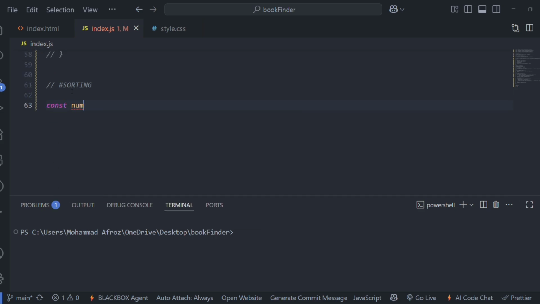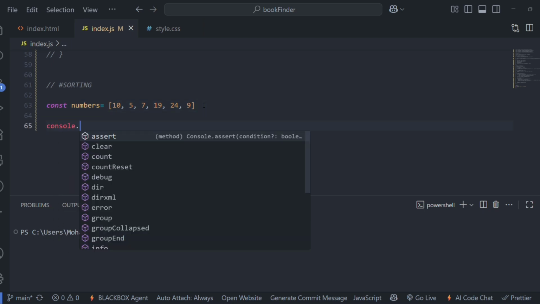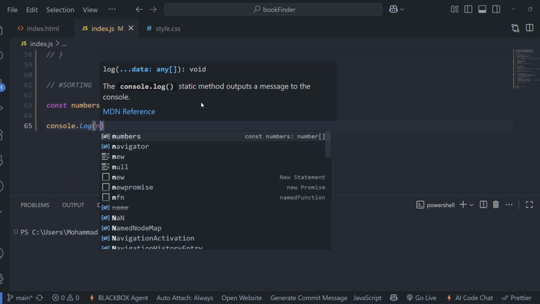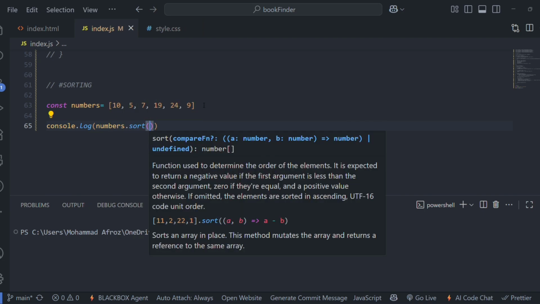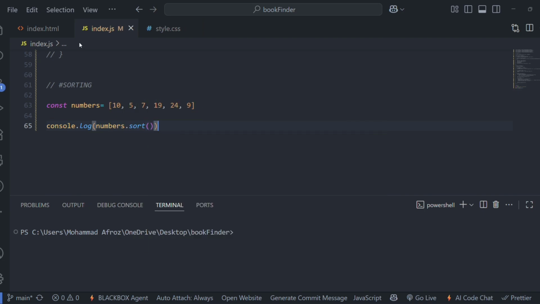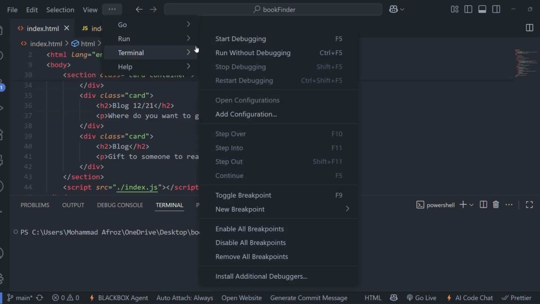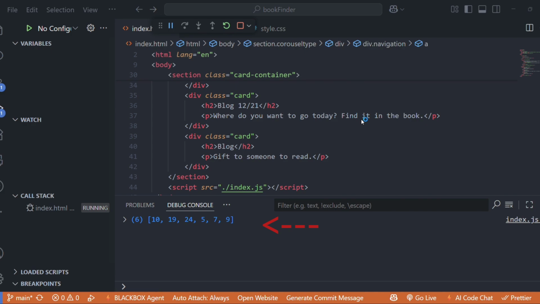Now I will show how everyone writes code when the interviewer asks you to perform sorting in ascending or descending order. const numbers = [10, 5, 7, 19, 24, 9]. Now you will just console.log(numbers.sort()). You might expect 5, 7, 9, 10, 19, 24, right? But instead, you'll see 10, 19, 24, 5, 7, 9.